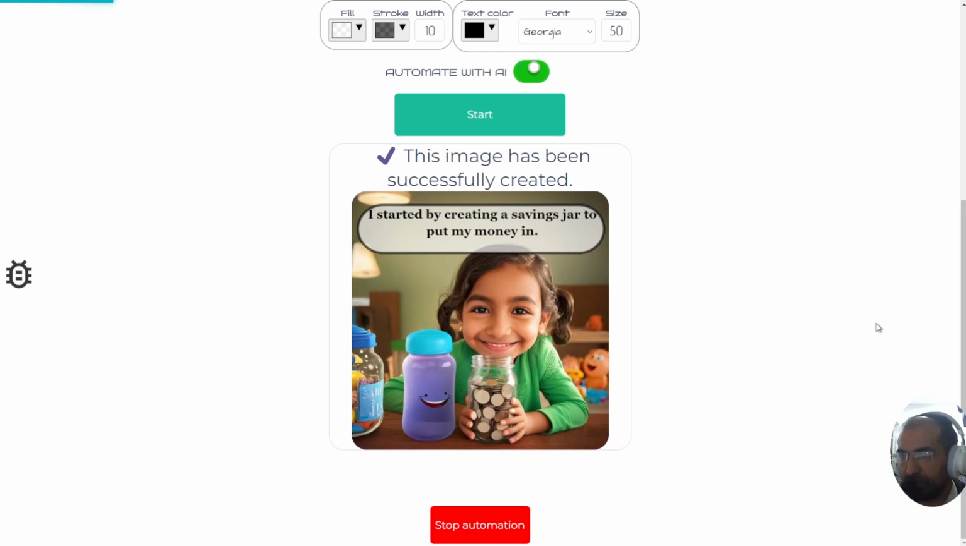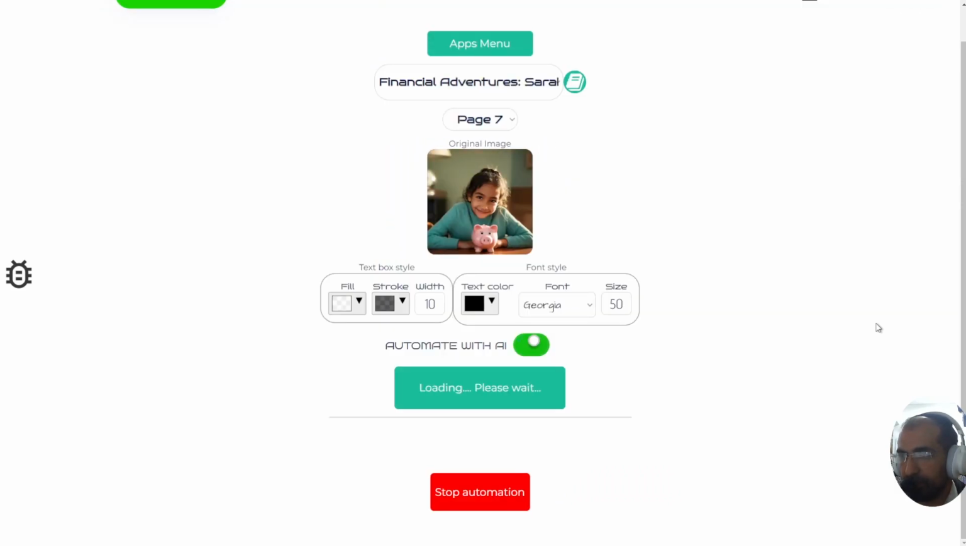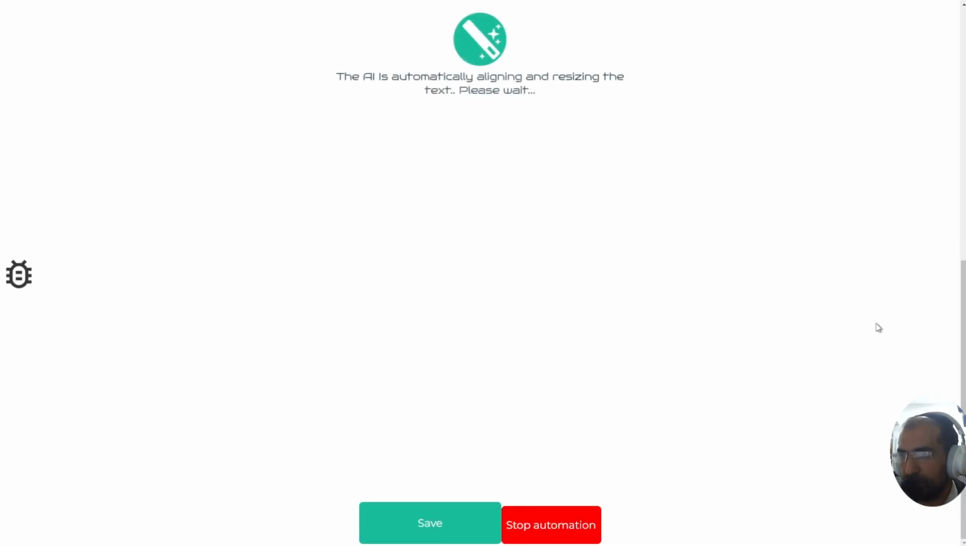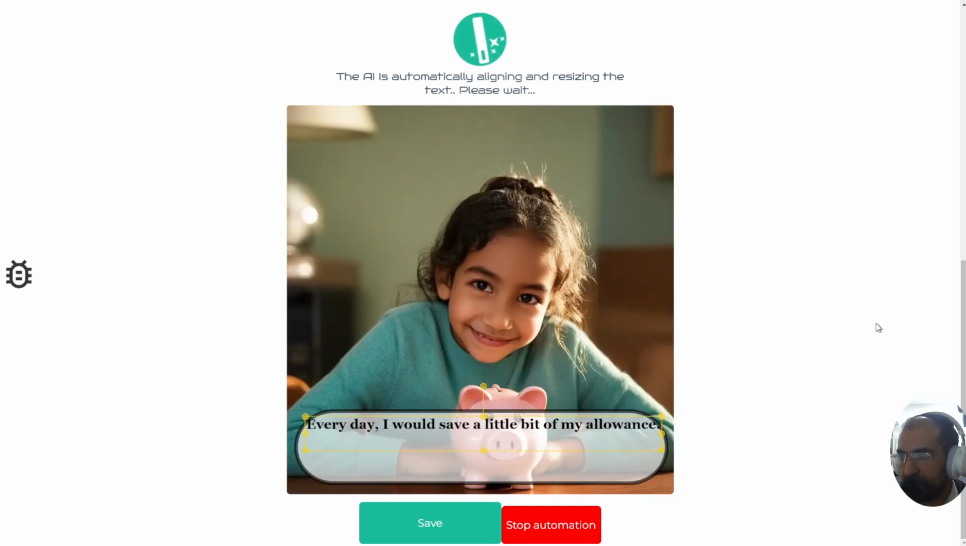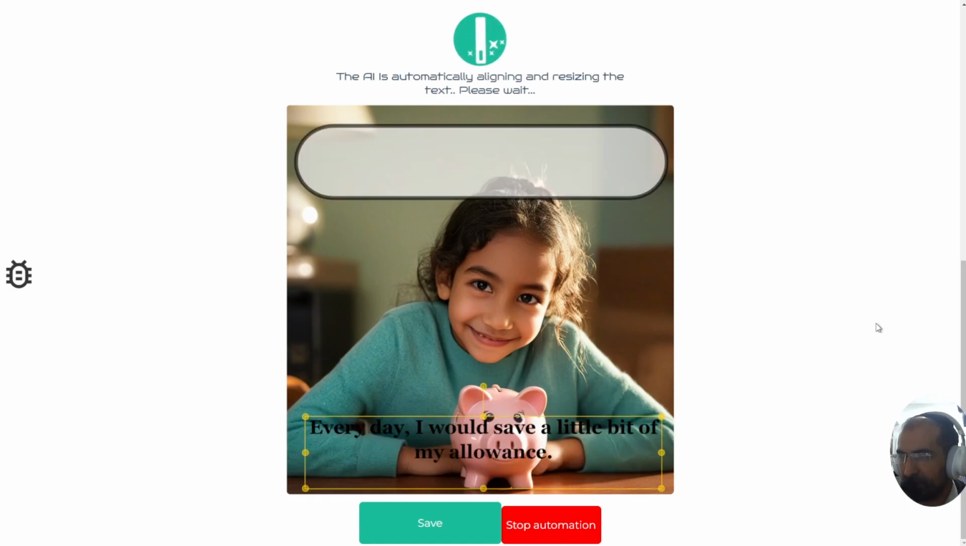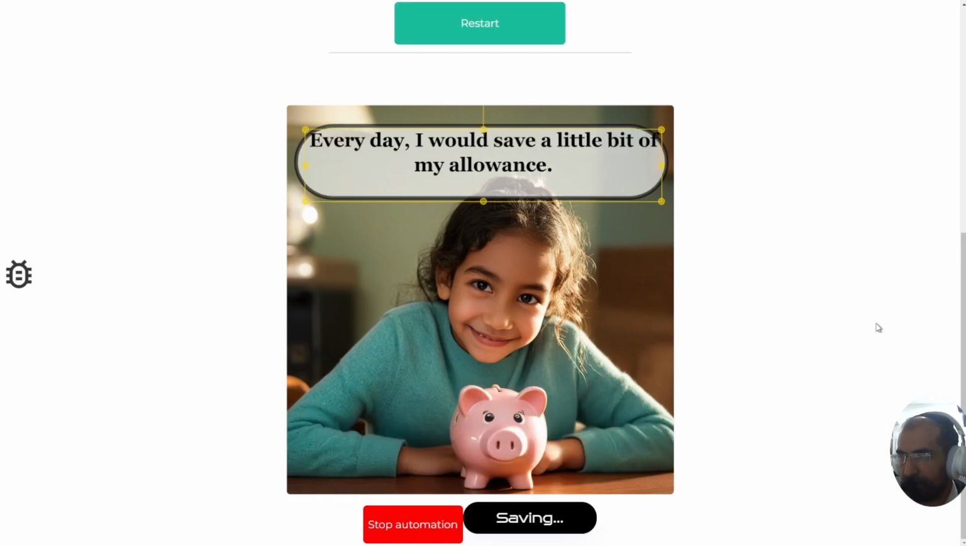So for many of these images, the text has been placed at the top because most of the important part of the image is at the bottom. And so the AI automatically detects the best location to put the text, and then it just decides and resizes the text.